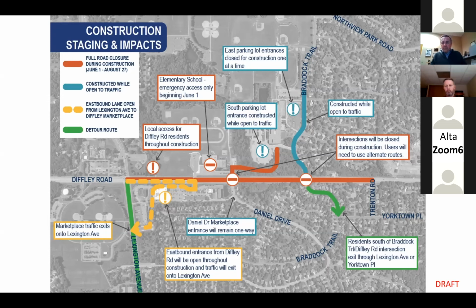The elementary school will have one entrance and one exit open at all times. We will keep the Daniel Drive entrance open until after the school year is done in June. But either the Diffley Marketplace or the Daniel Drive entrance will be open to the elementary school throughout construction.